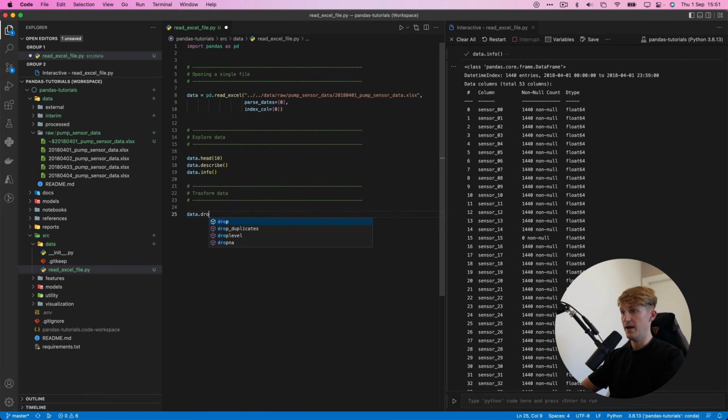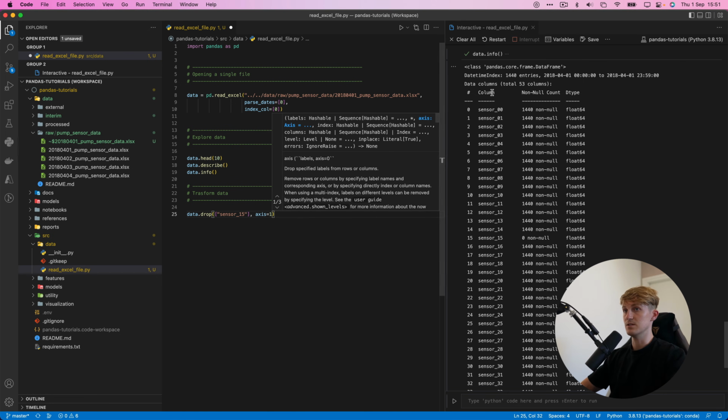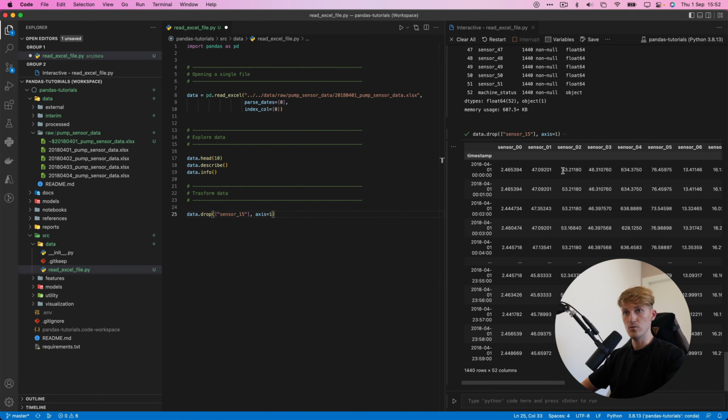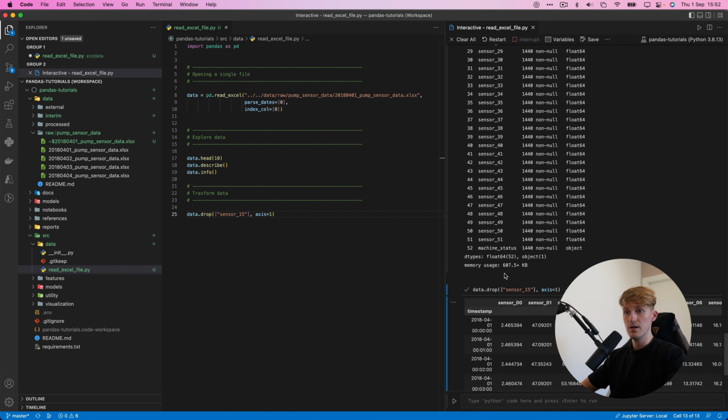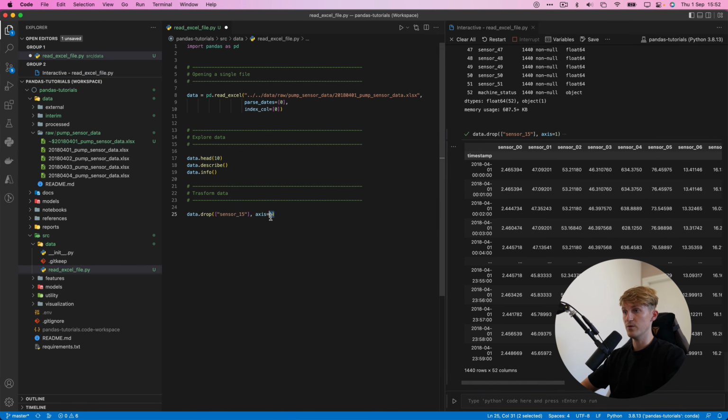And we do that by using the pandas data frame .drop method. Within that, we specify the column that we want to get rid of, so that would be sensor 15. And then we also have to specify the axis, because we want to get rid of a column and not of a row. So that is how that works. Let me quickly check. So it's now 52 columns. Before it was 53, I guess. Yeah, so we got rid of one column.